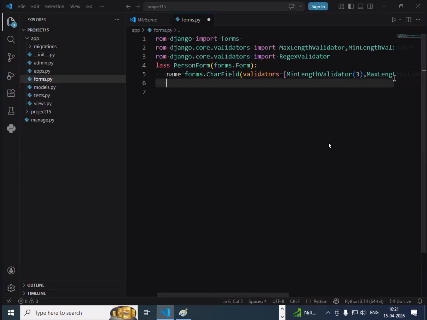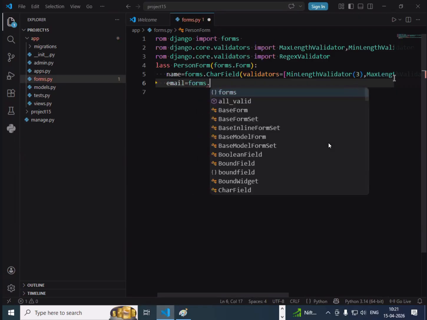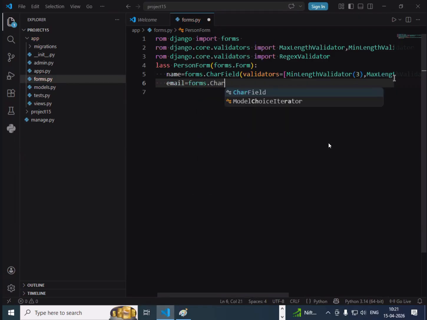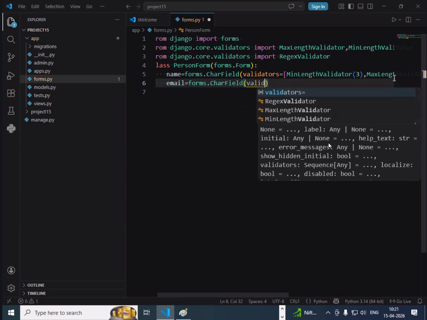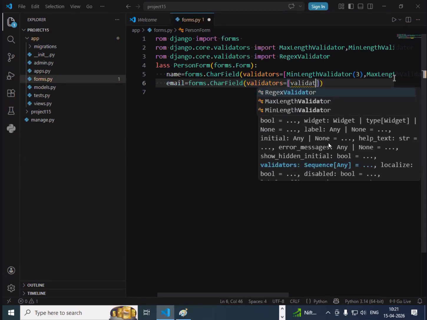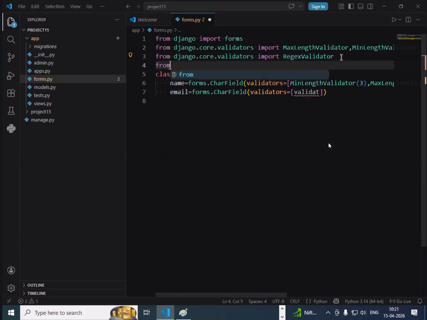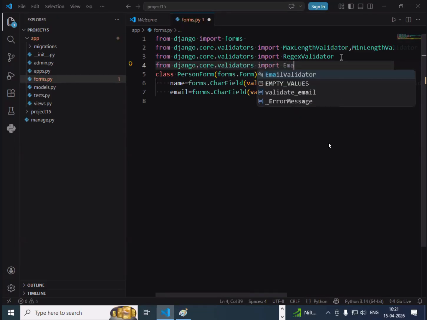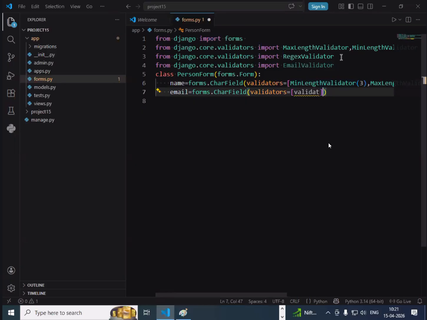Then the second one is email. Email equal to forms.CharField, and validators equal to validators. Now import that, so from django.core.validators import the EmailValidator.